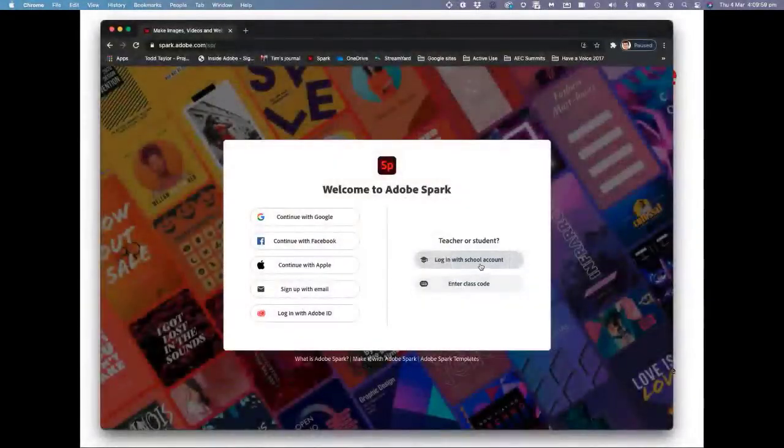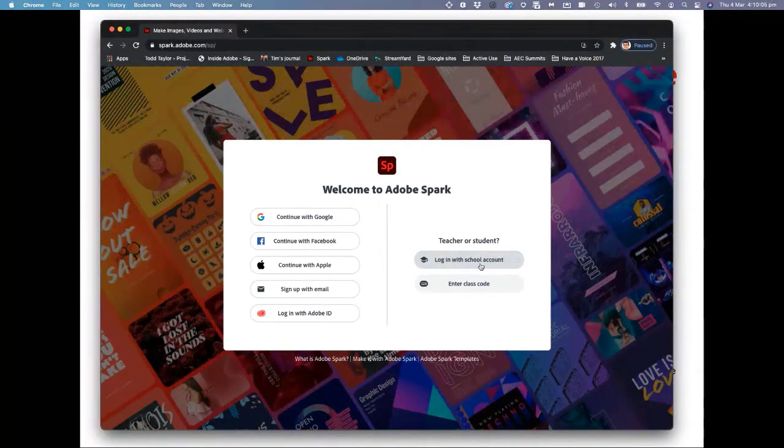And once you've gone into that, you'll see your school federated ID system that you probably use on a daily basis, and it'll just be very familiar for you. You'll log in with your school email address and your school password, and you'll have access to Spark. But if you know that your school hasn't got that for you and your staff and your colleagues and your students, then you've got Google, Facebook, Apple, or you can create an Adobe ID. And they're all the different free ways of accessing.